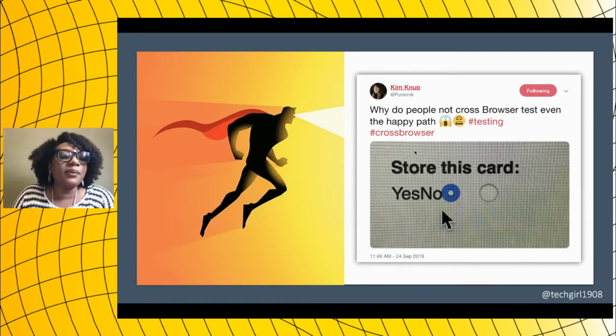But I have a theory. I think they did test it. In fact, I think that they automated the test. And if you automate this test, what happens? You query the DOM, the label is present, the radio buttons are present, the test passes. And this is how those visual bugs get to production.